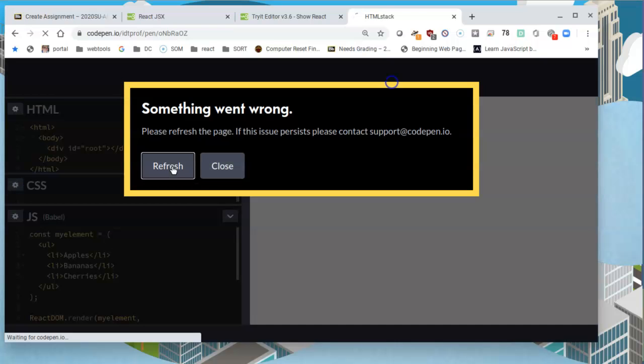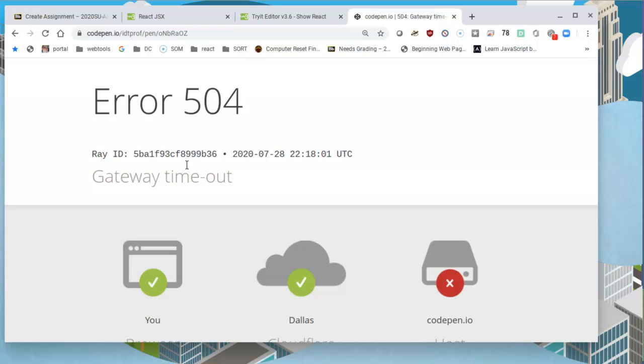Something went wrong. Let me refresh the page. And that's a different kind of error that I don't know what it is. Let me pause real quick. I'll be right back.